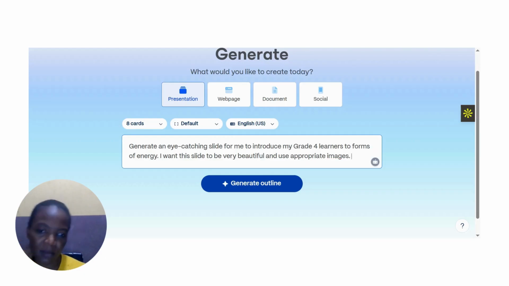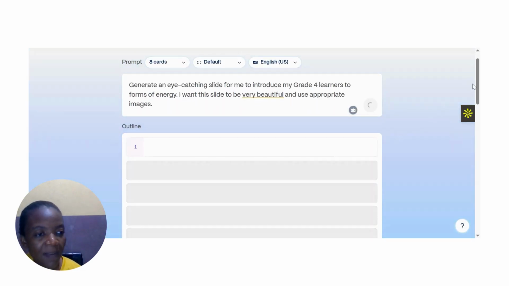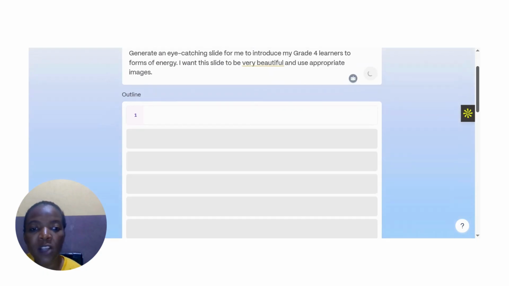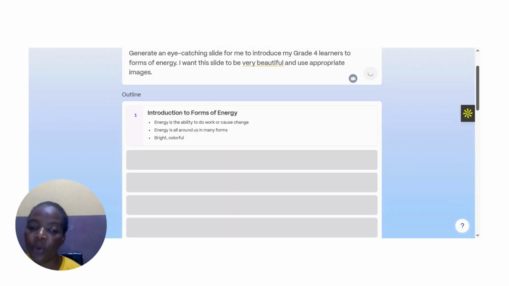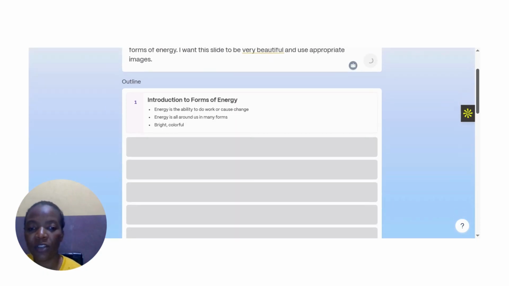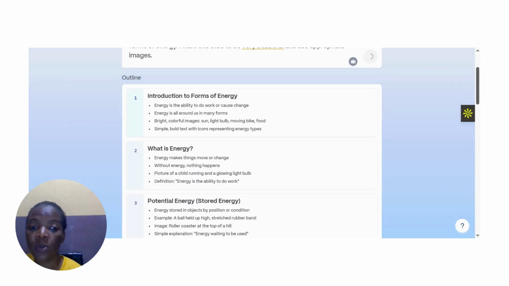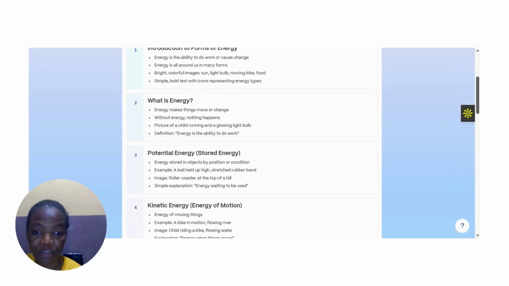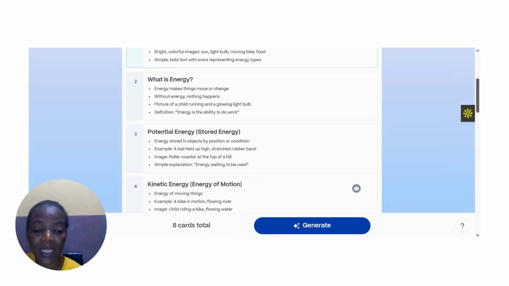I've emphasized that this slide is for grade four learners, right? So it's already very clear that I'm trying to do an educational presentation that will help enhance curiosity in the mind of my learner. So I'm going to generate the outline. Gamma is going to give me a draft of what it wants to create for me. So I have a choice to either adopt it or say no, add this, remove this, and just like that. But trust me, I'm not even going to do much on this. You can also tweak it to the way you want it.